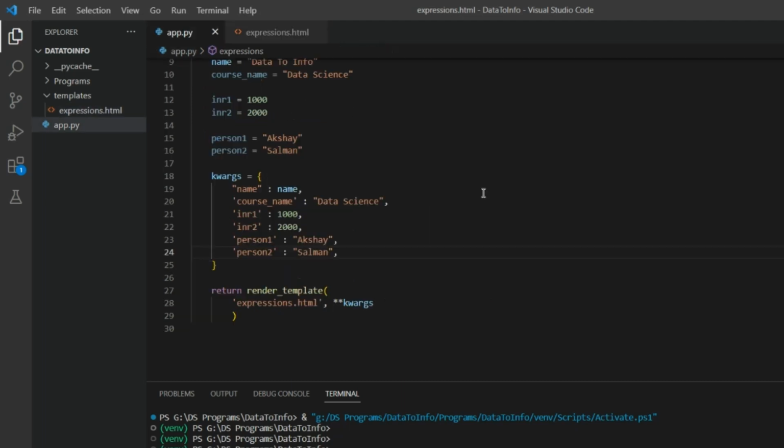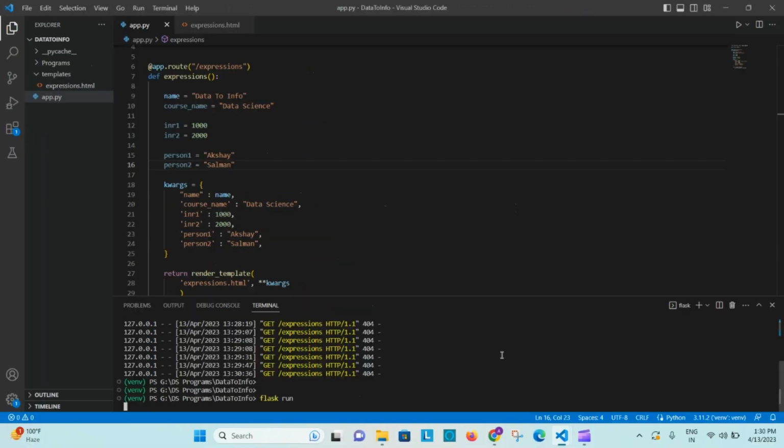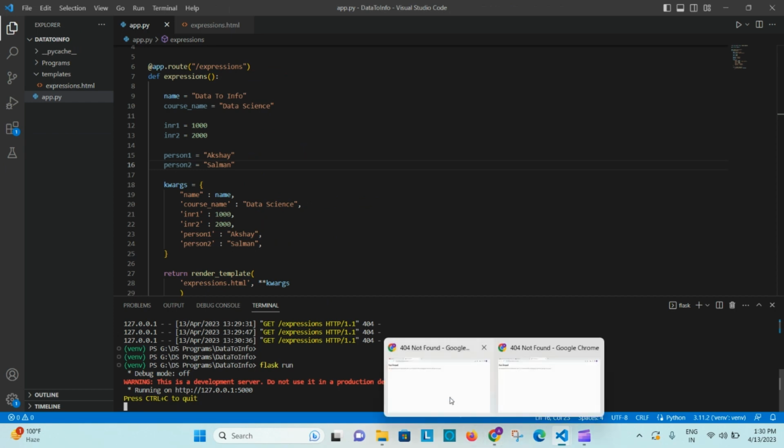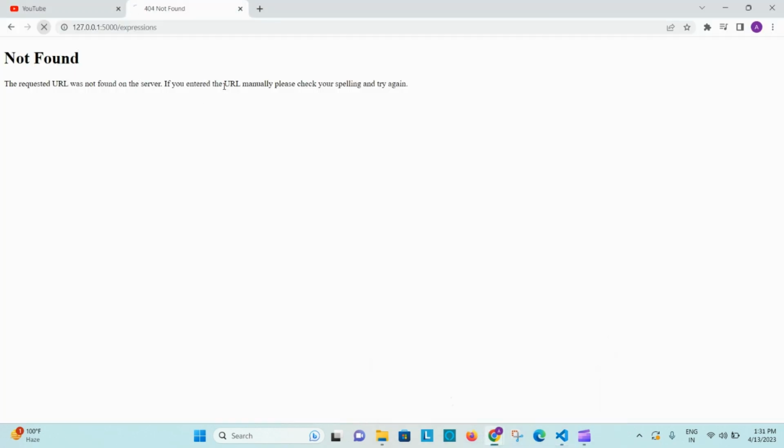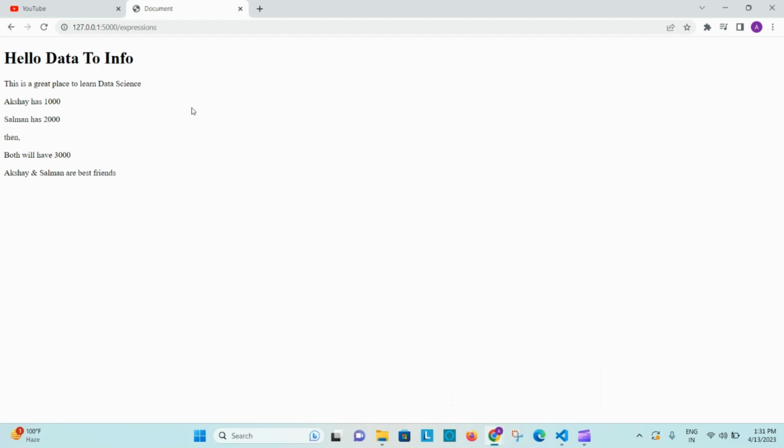Let's just run it real quick and see if we are right or wrong. If it's running, go to the browser, reload it again, and now you can see: Hello Data2 Info, all the data we are getting. This is a great place to learn data science. Akshay has 1,000 rupees, someone has 2,000 rupees, then both will have 3,000 rupees. The addition operation expression has been evaluated and executed, and the result is in front of you.